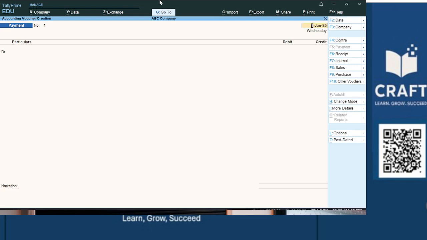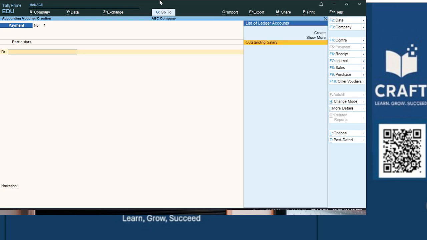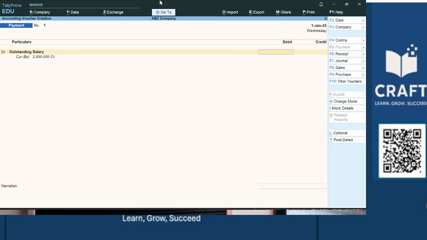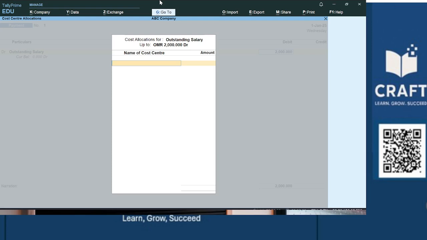All right. So let me create a payment. The company paid the outstanding salary dues, which was 2000 Riyal. So I entered the 2000 Riyal and just press enter. Automatically, the system is asking to whom this outstanding salary is paid. There are two options to do that. Either I can create the cost center from here, or I can create the cost center in the create option. So let me go back and show you how to create that one in the cost center option.